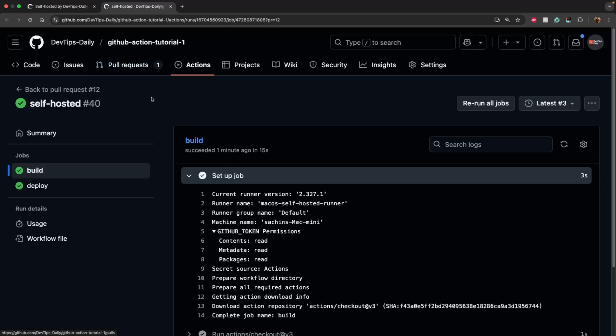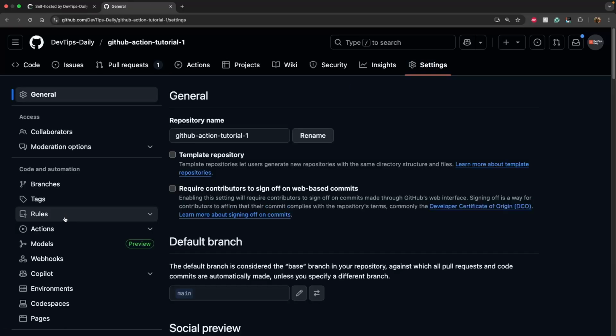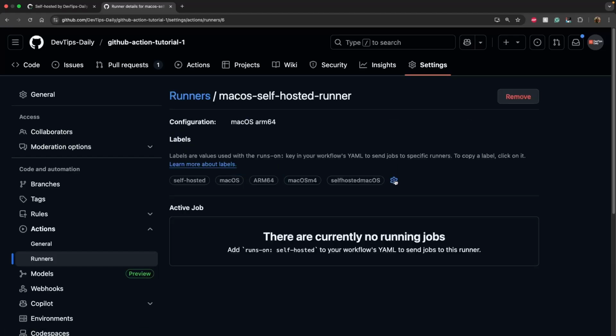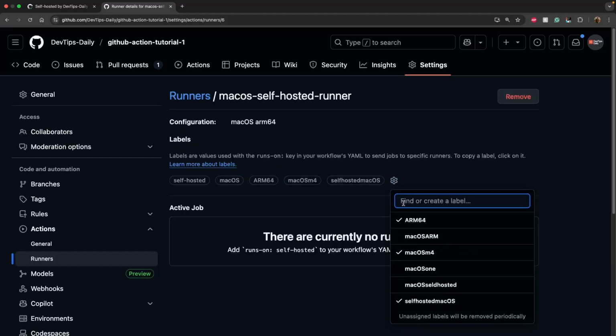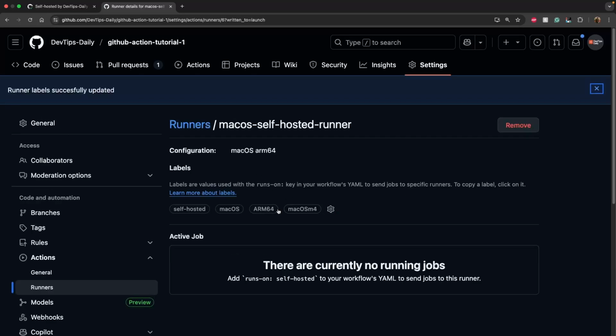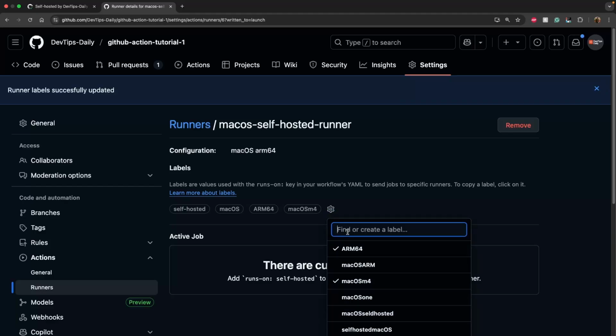Now if you want to add a few more labels, you can do that just from this GitHub Actions dashboard. How? All you need to do is click on settings, click on actions runners, and click on your self-hosted runner, and here you will see this settings icon, right? So all you need to do is click on it, and for example I want to remove this self-hosted macOS label. I can uncheck this, and after a second you can see that that label is now removed, and we can add a new label as well.